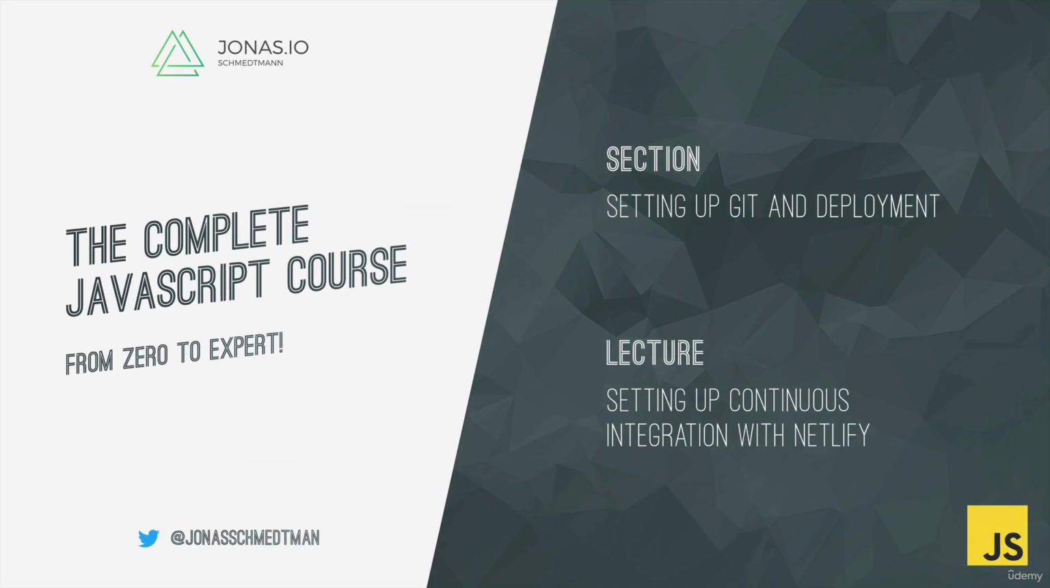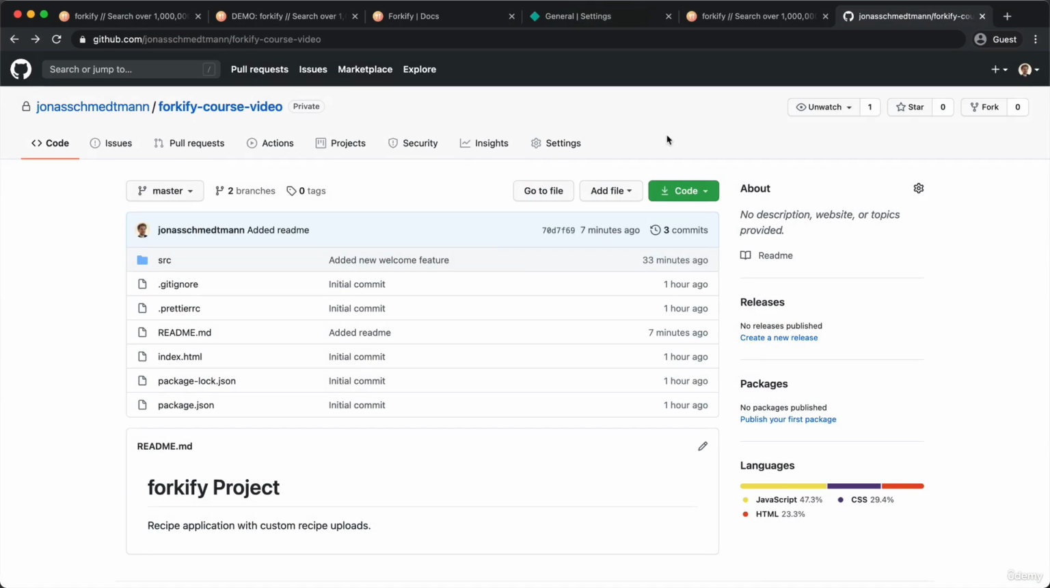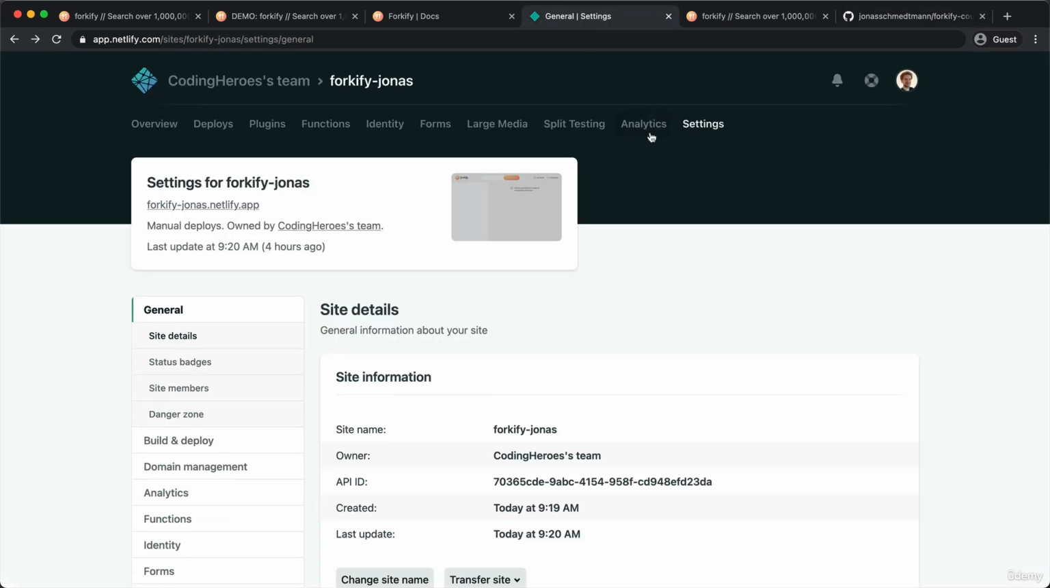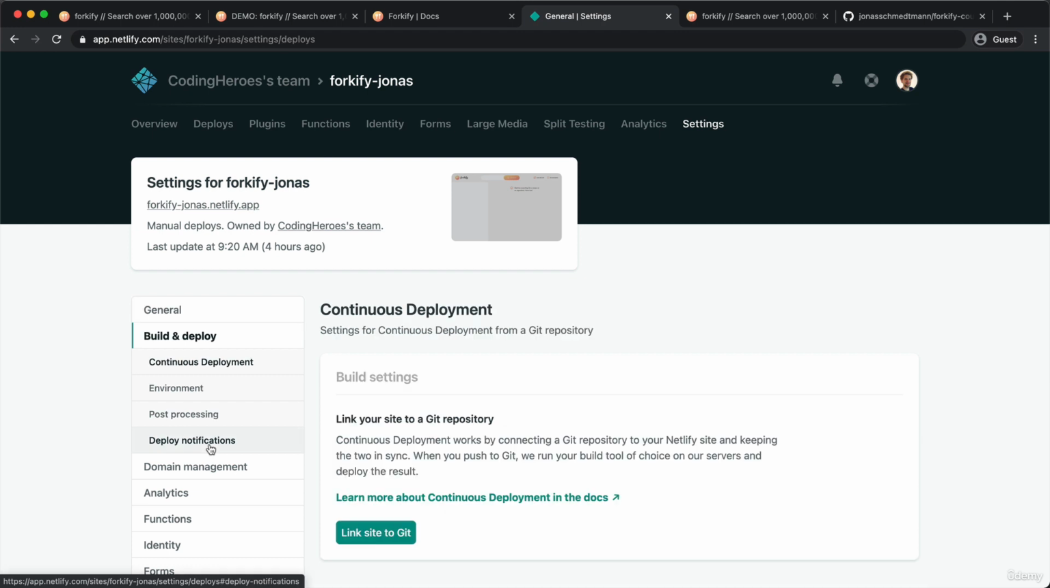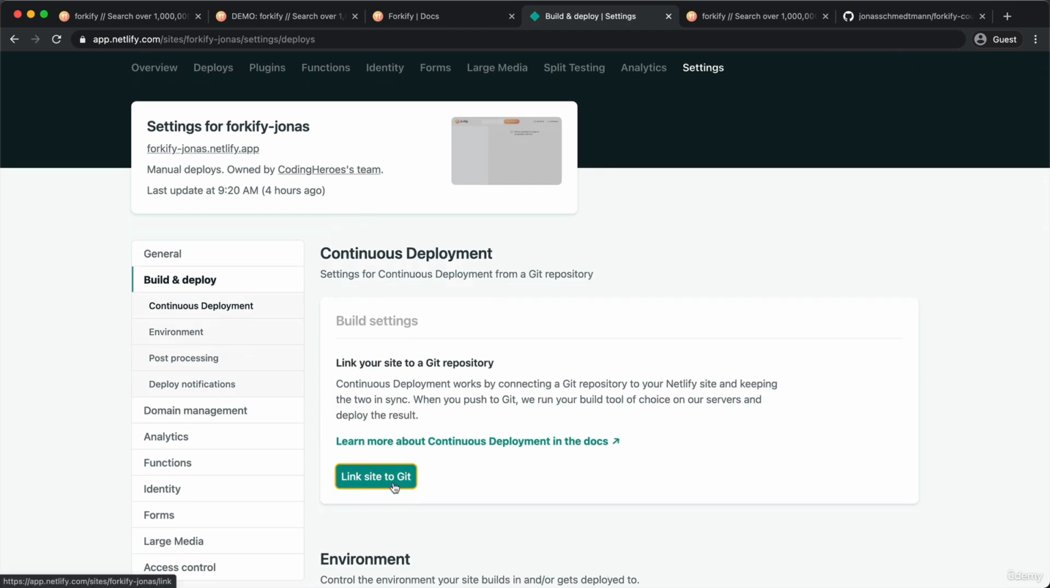All right, so let's now finally set up the continuous integration with Netlify. And to do that, let's go back to our Netlify dashboard. So right here, and we are still here in the settings part of this site. Okay, and so then let's go here to build and deploy. And then from here, we can choose the option link site to Git.